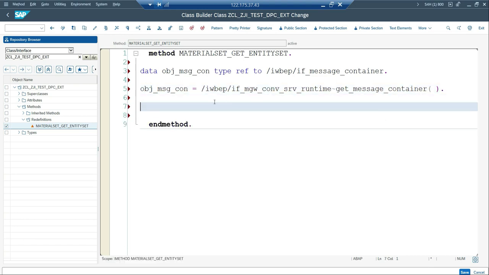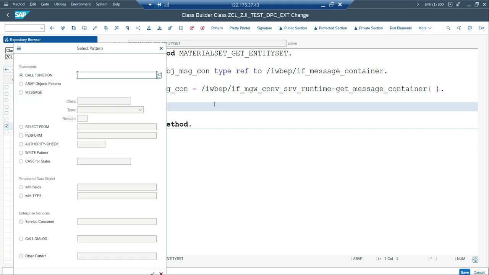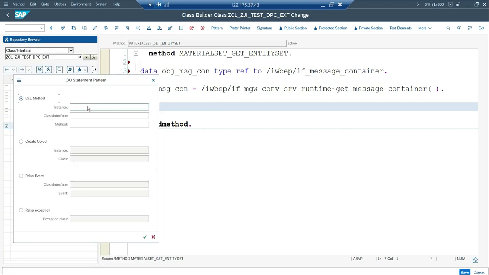Now I'm going to call one of the methods which I mentioned, add message or add message from BAPI. With the help of that, I'm going to just pass a message to my UI. So let me go to Control F6, ABAP object patterns, and here the object is the message container, and this is the class, I mean interface, because it has the methods, right? Whatever interface you have used over here, go to F4.